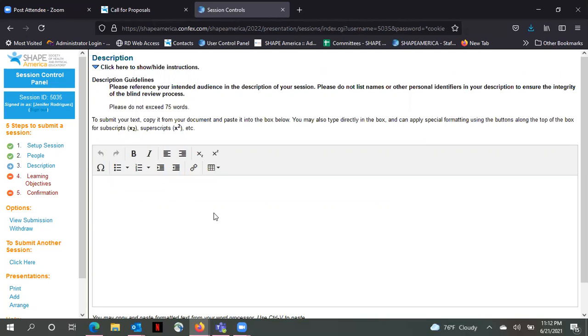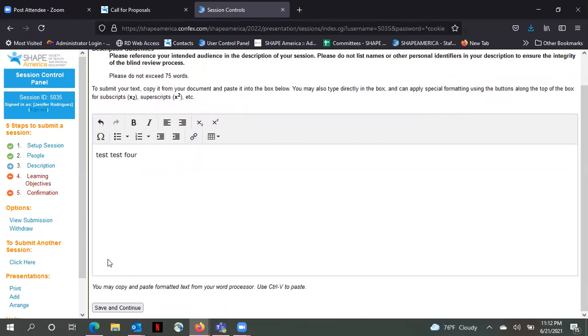The description text must be 75 words or less. You can either copy the text from a document or you can type directly into the box. Go ahead and do that. Scroll down, save and continue.